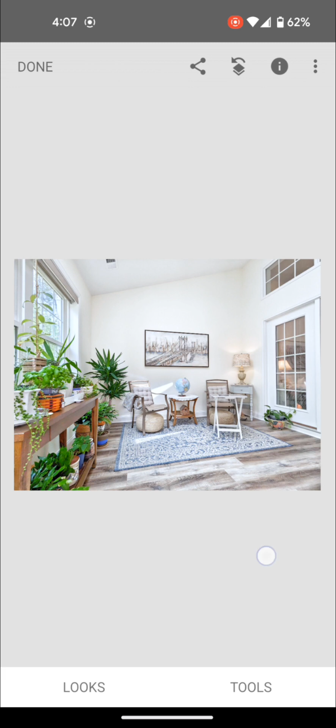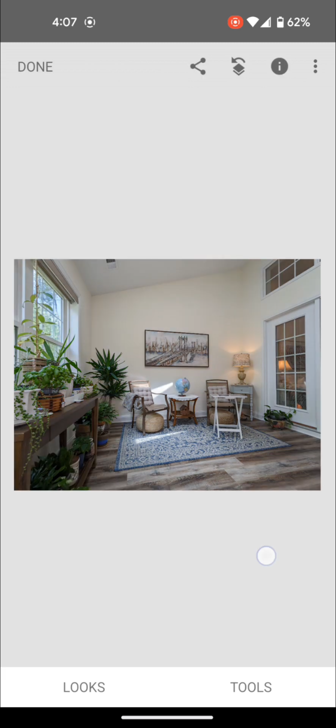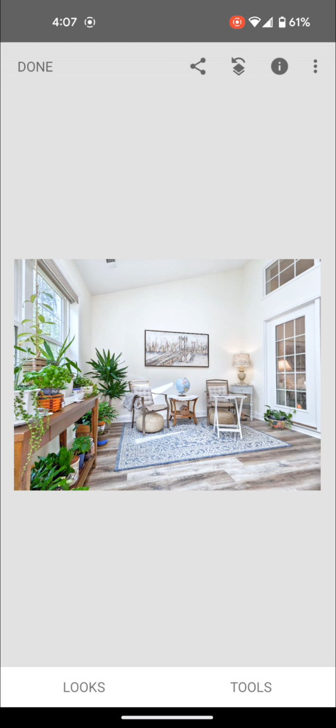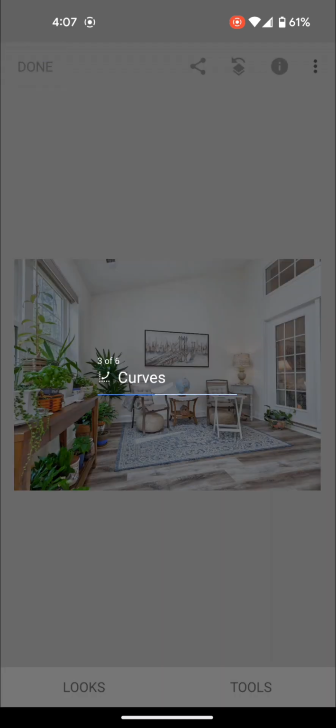Now, to see a before and after, before I hit done, I'm going to hold the picture. That's before, that's after. Before, after. And so you can see by just a few edits, it really does make a big difference. So, again, from a non-expert, it's one way to do it. Hope that helps.